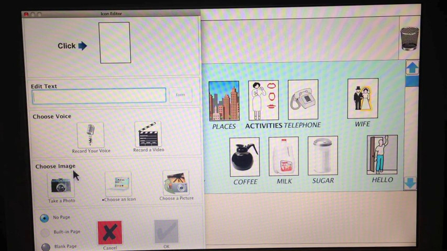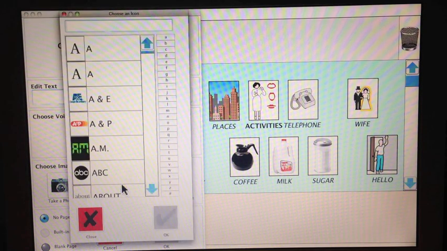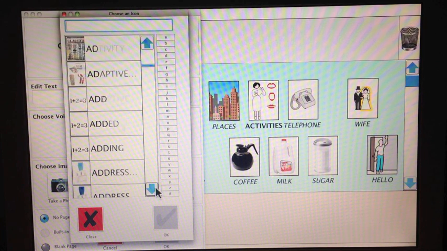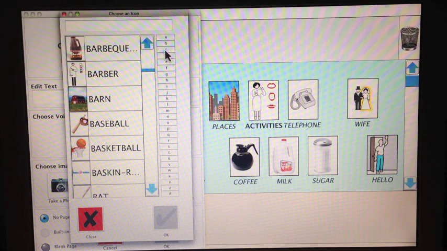To do the image, we can either take a photo, which I'll demonstrate later. We can choose an icon, which is the icons from the dictionary that we just talked about from Lingraphica. Or we can choose a picture, so that would be a picture that you have uploaded yourself. So let's go ahead with choose an icon. As you can see, there's this long list of different icons. If you know what letter the icon starts with, you can go to the letter by clicking it. Or you can go to the top and type it in.